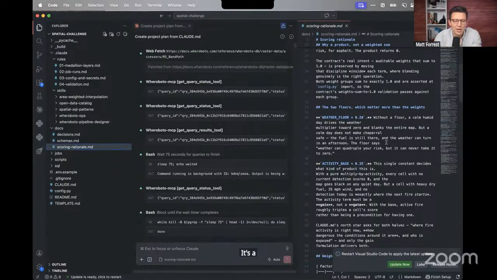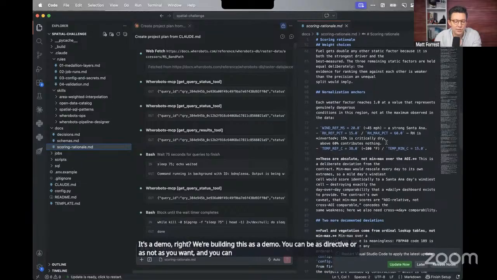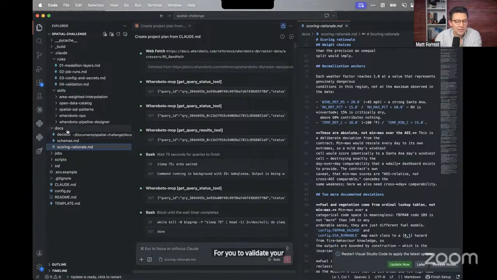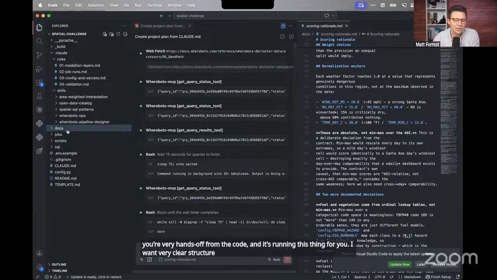We're building this as a demo. You can be as directive or as not as you want, and you can see the choices it made in terms of weighting and stuff like that. This is probably the most important part for you to validate your pipeline, because it can feel, and I know this is something that's been challenging for me, like you're very hands off from the code and it's running this thing for you. I want very clear structure in terms of what it's actually doing, and I need that to give me those pieces back.